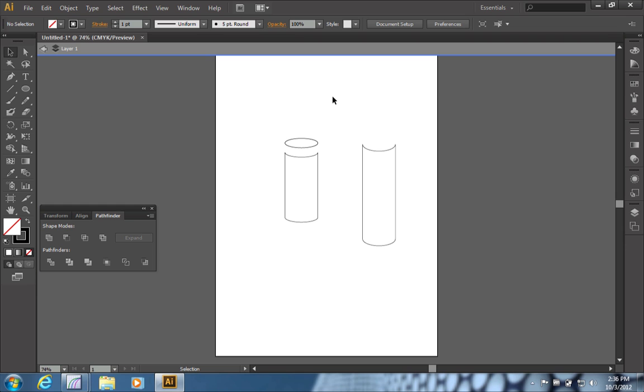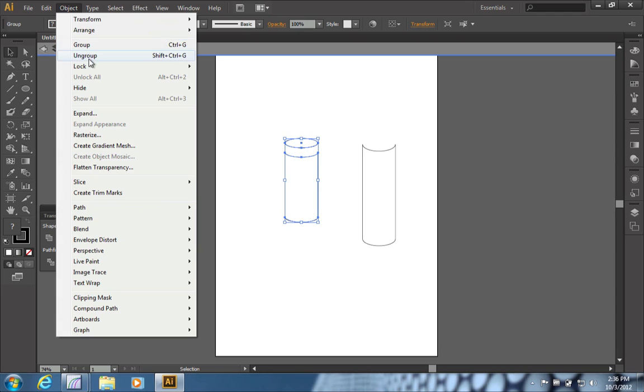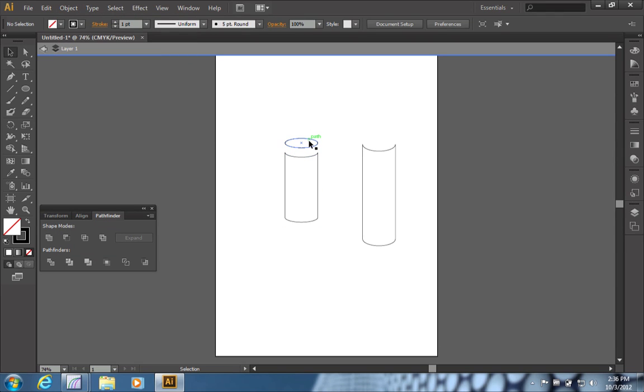Can you ungroup it? Yes. That's in the same Object menu, where you have Ungroup. And then they are free-floating, two of them again.